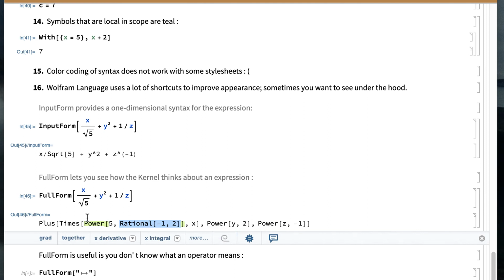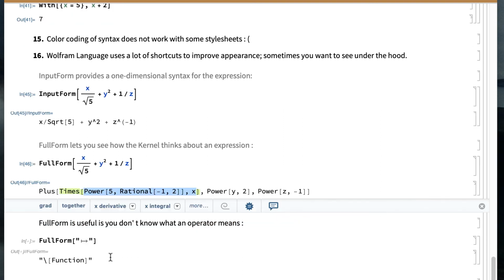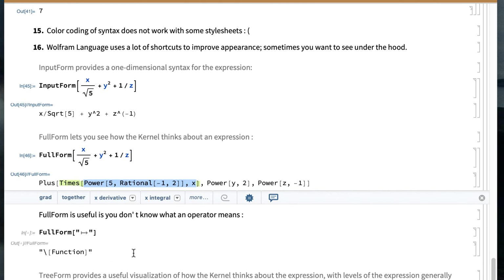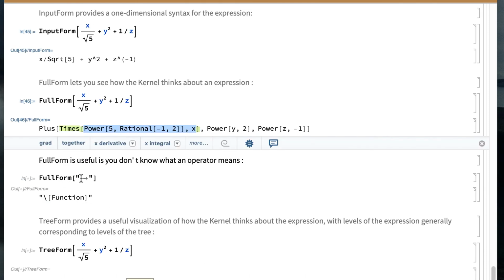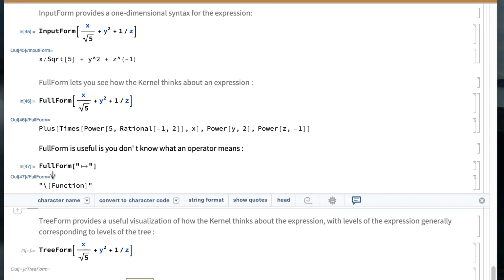And so this is a much more formal way of thinking about math. You can see why this would be very inconvenient if you had to write it out this way. It's very hard to communicate because this is not how humans really think. But if you want to see how the computer thinks, how the Wolfram kernel thinks, use this. Full form's also useful if you don't know what an operator means. Supposing you see something like this, just wrap it up in quotes and say full form, and it's going to tell you, oh, this means function.